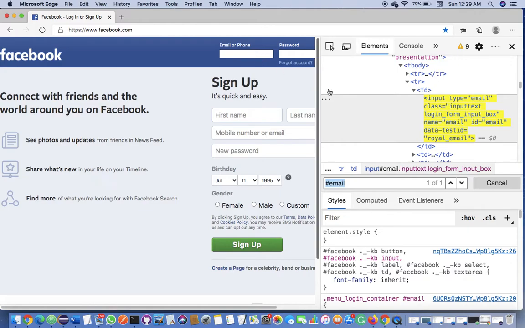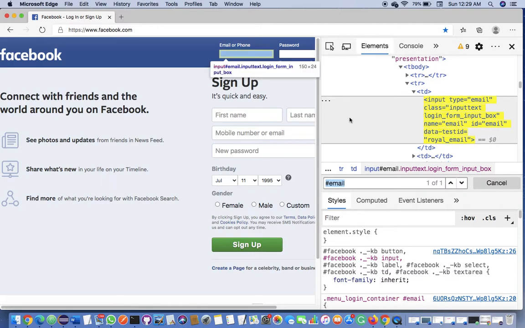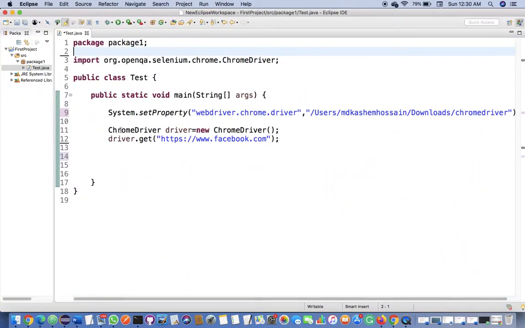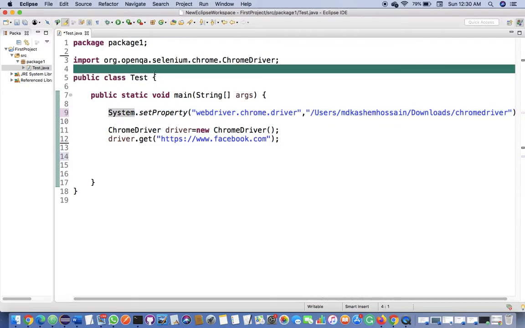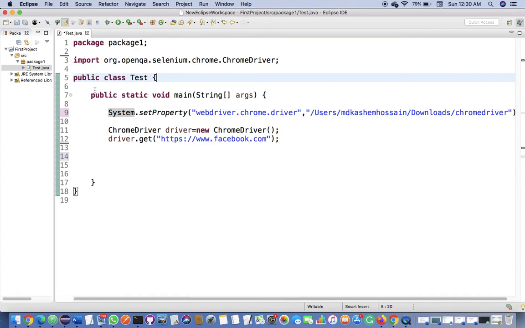Now we're gonna perform some action in this email box, meaning we're gonna write an email address to this email box by using Java code. Okay, let's open Eclipse. This is the basic code I showed you in the earlier videos. First of all, this is our test class, and in this test class, this is the main method.